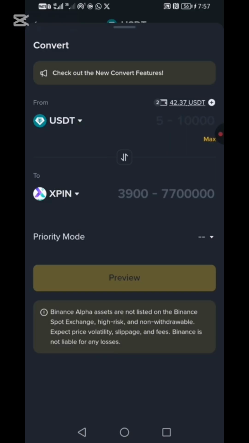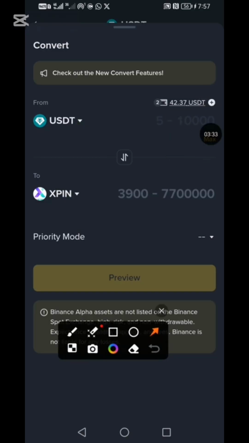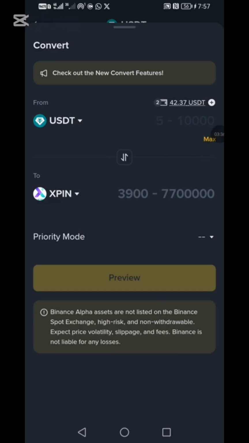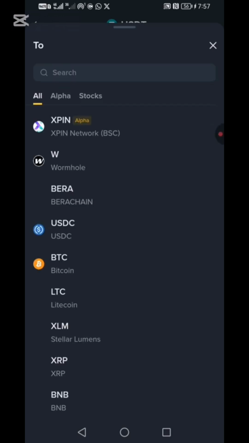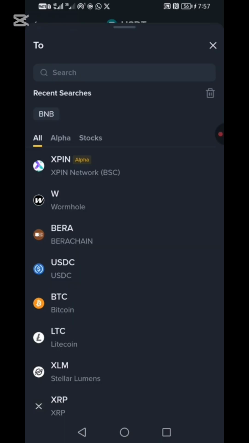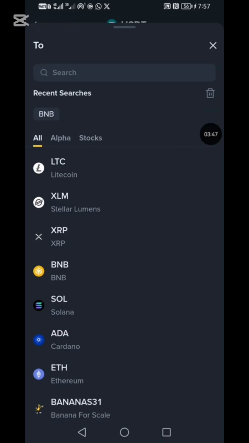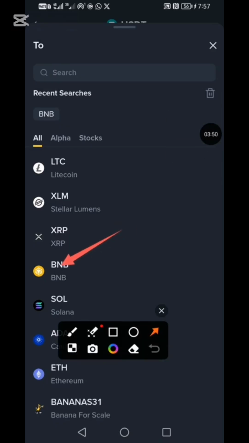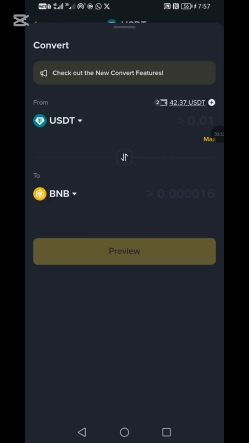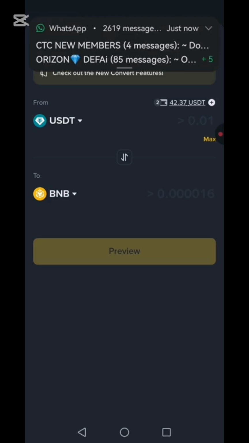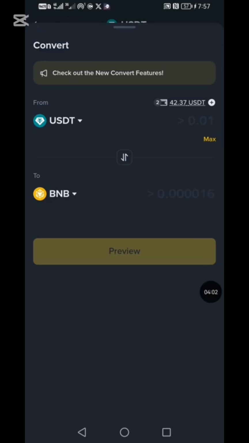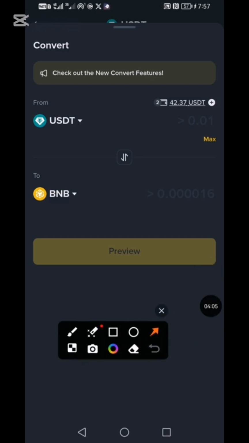So you click on the small arrow. You click on this arrow, and then after this list, you look for BNB. I'm scrolling, and this is the BNB. I will click on BNB. So you can see now that I have USDT and BNB. Then I will click on the value at the top here. I have to click on it for it to load.